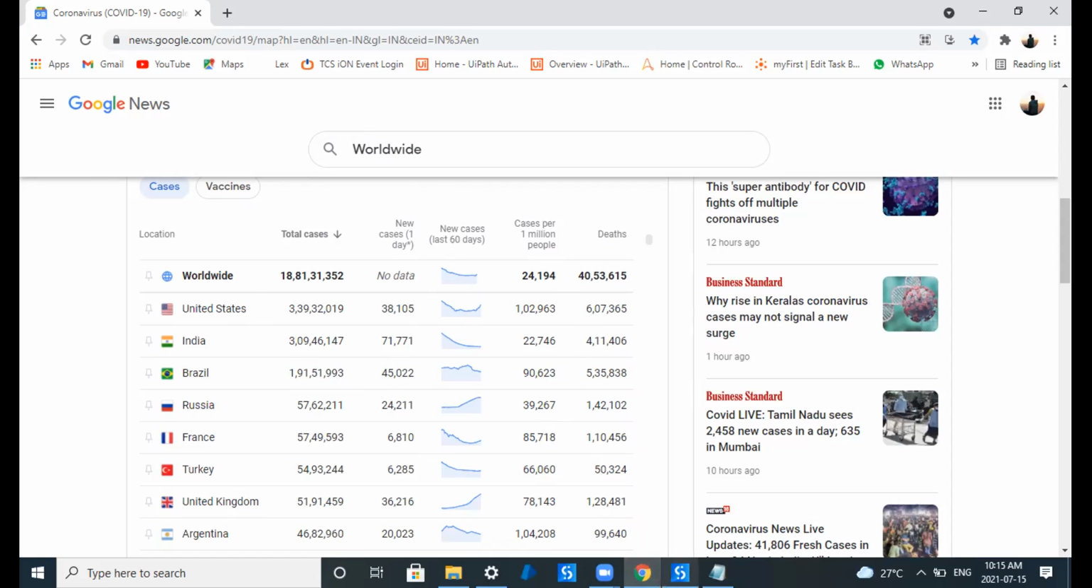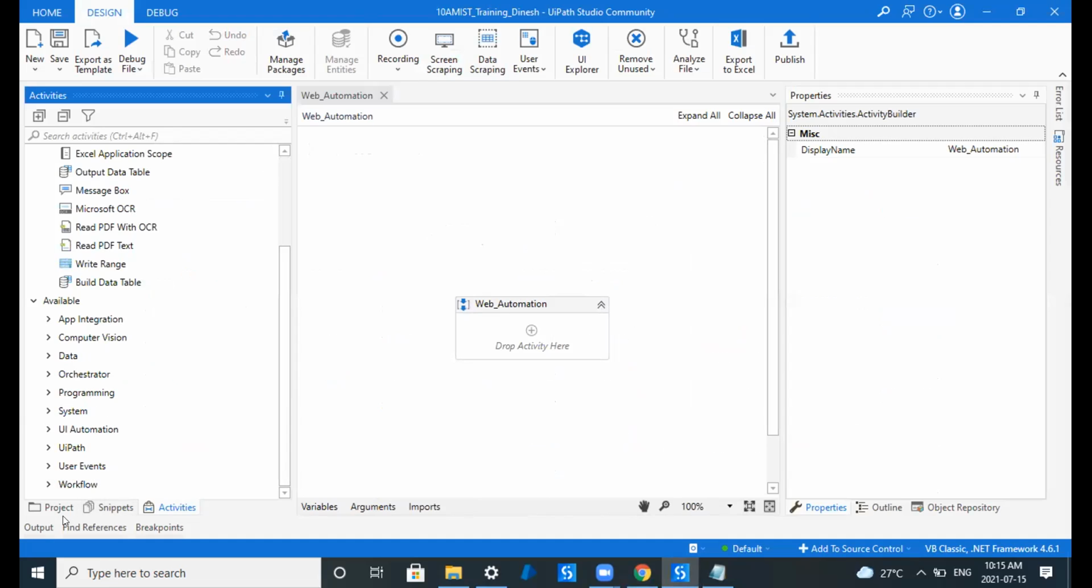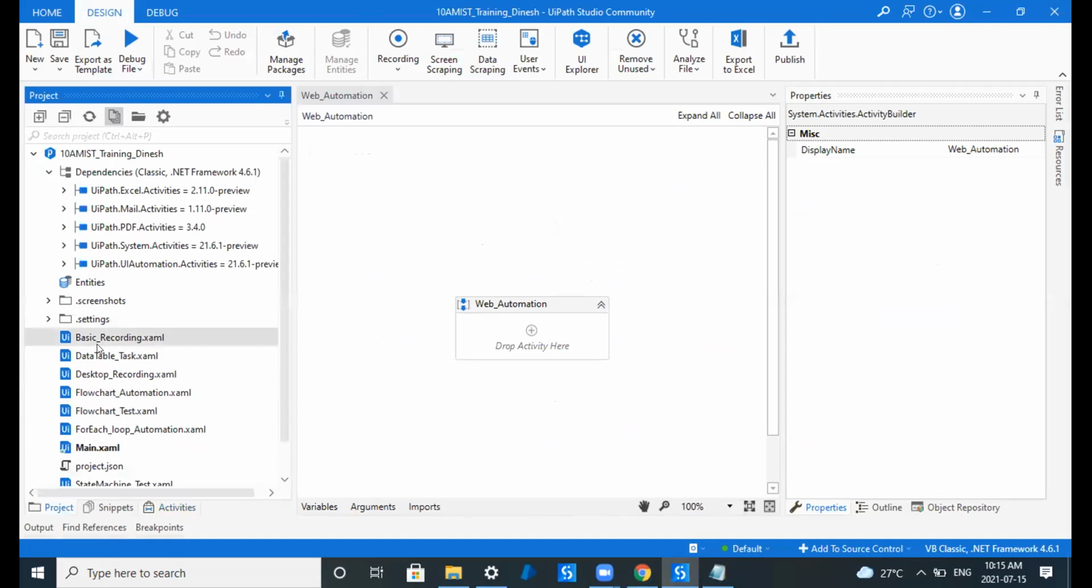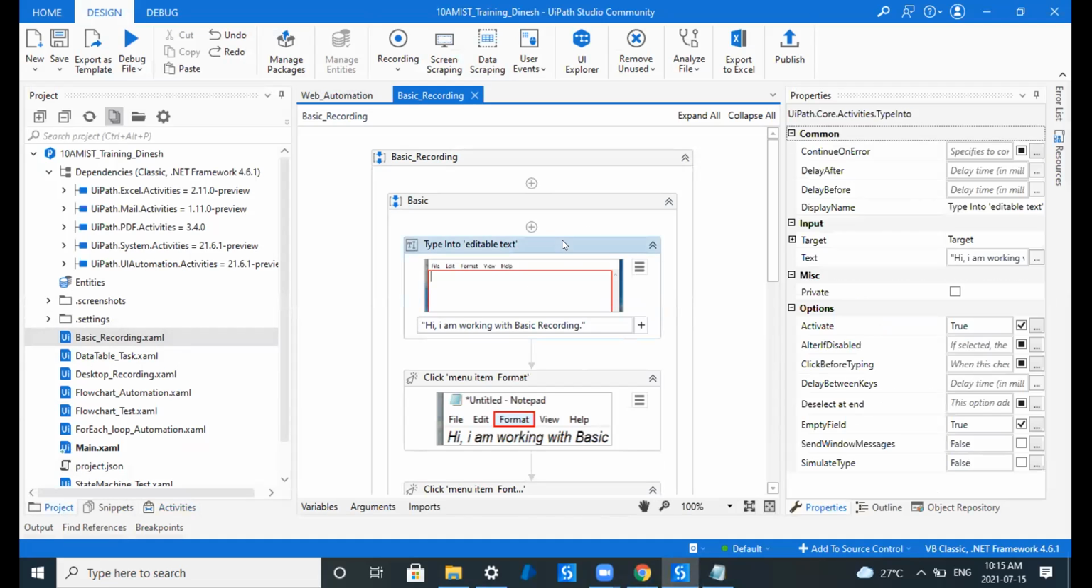So let's go with UiPath Studio. Even though you guys missed the last session as well, whenever we worked with Notepad, let me quickly open that Notepad task. That is a basic recording. Here, you are manually opening Notepad and performing that activity. But that was just done to make you understand. Your UiPath itself can launch that Notepad.